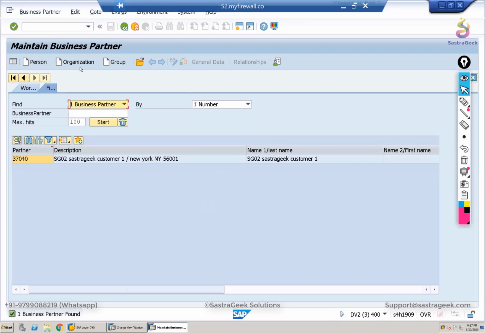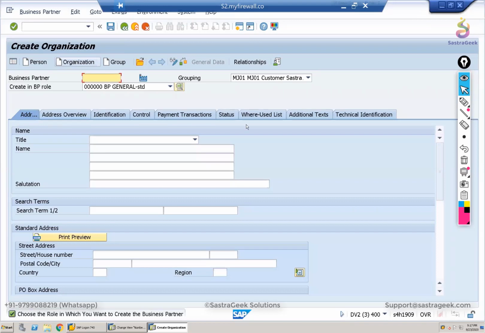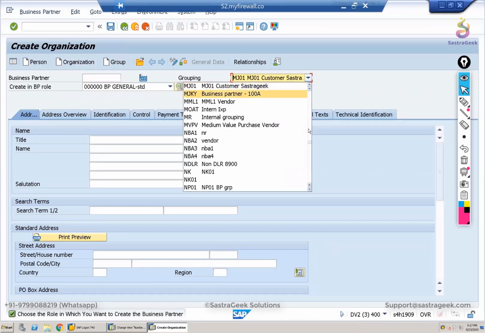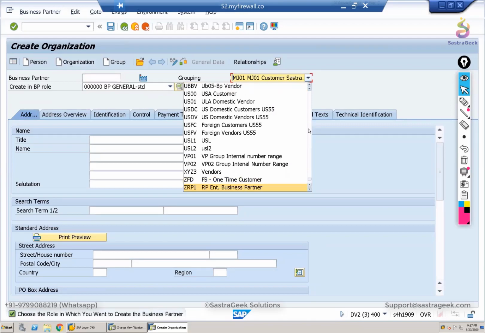But we would like to create a partner. So let's go into the creation of an organization. Till now, I was talking about a grouping, right? So here comes our grouping. That business partner grouping ZRP1 we had created, the grouping which we associated with the specific number range, and which we ultimately associated with a backend customer account group Z001. That grouping field is here.